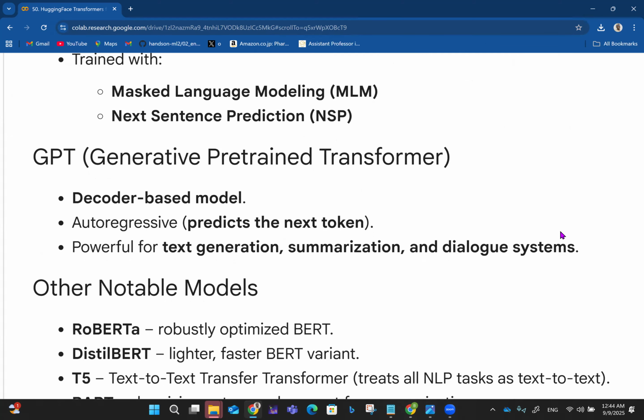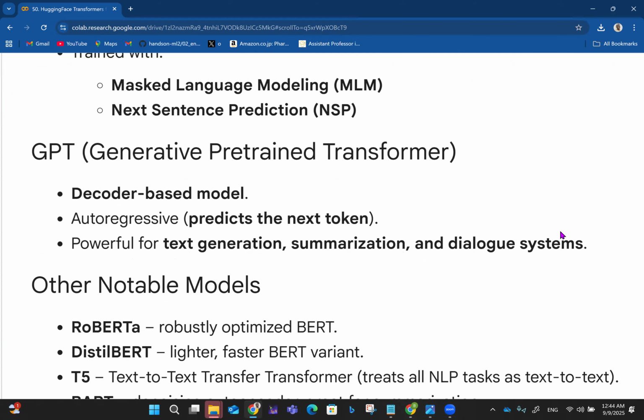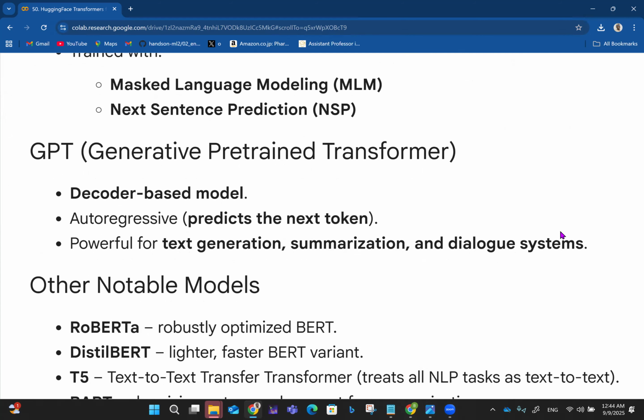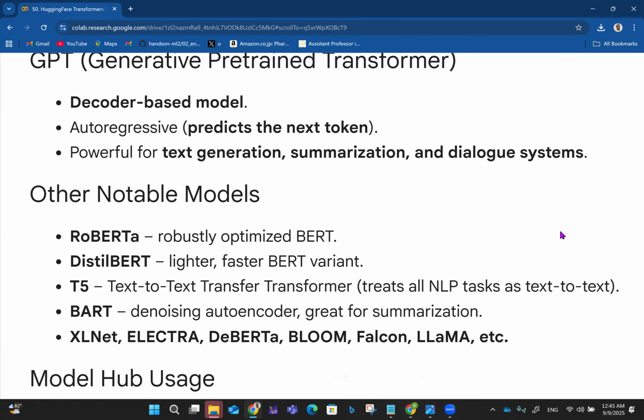That GPT, by the way, means generative pre-trained transformer. So this is a decoder-based model, and it is auto-regressive. It predicts the next token based on whatever token you have now. And it is powerful for text generation, summarization, and dialogue systems. So based on that, you can already imagine how ChatGPT operates.